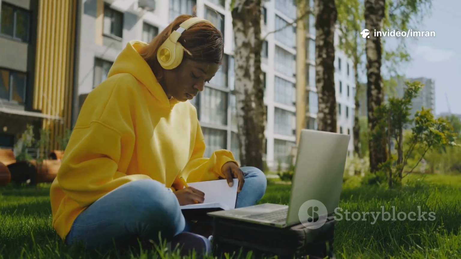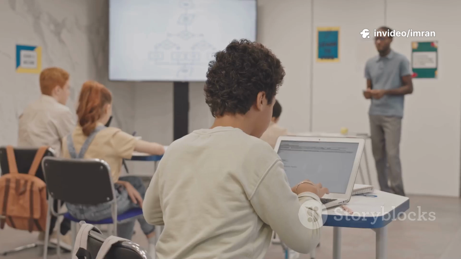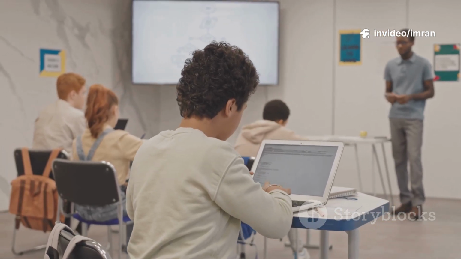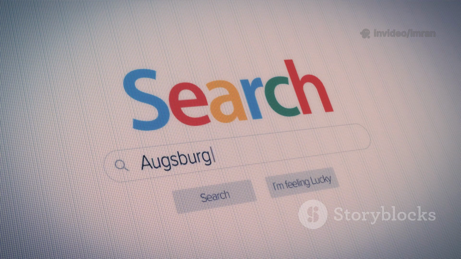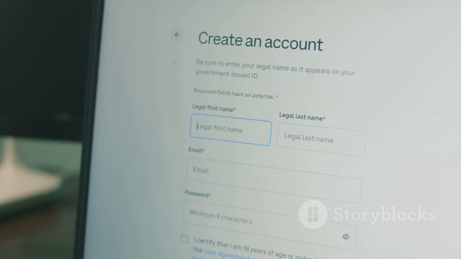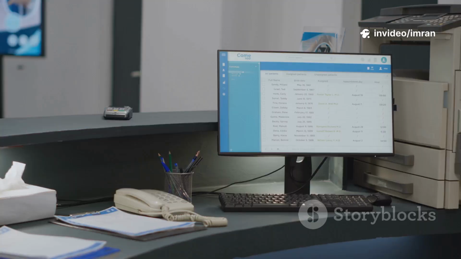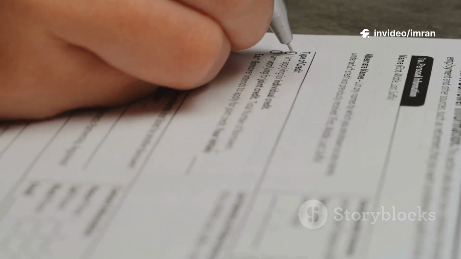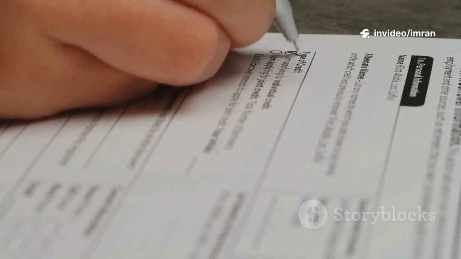It is an opportunity you should definitely take advantage of. To get started, you will need to visit the official Autodesk Education Community website. You can find it easily by searching for Autodesk Education in your web browser. Once you are on the site, you will need to create an account. This process involves providing some basic information such as your name, email address, and the name of your educational institution.